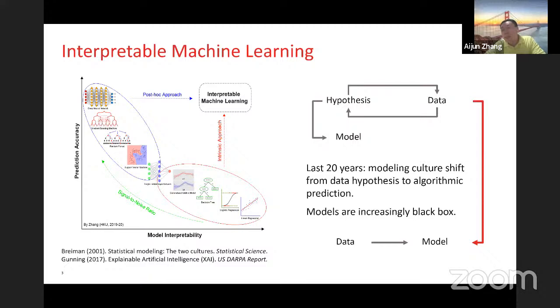However, as in the paper by Professor Leo Breiman, there has been a shift in the last 20 years, and more people switched from data hypothesis to just algorithm prediction. Their models are becoming more and more complex. For example, we have the support vector machine.